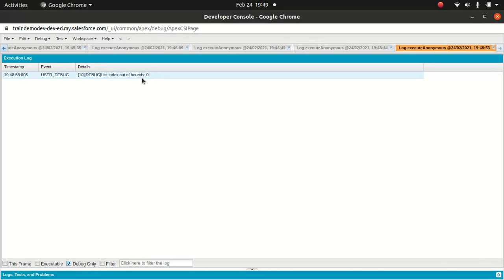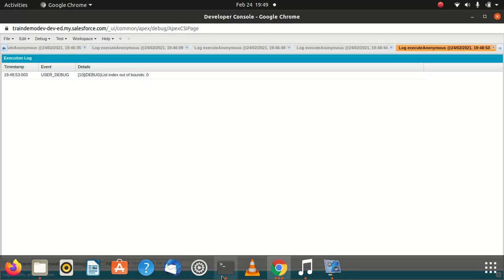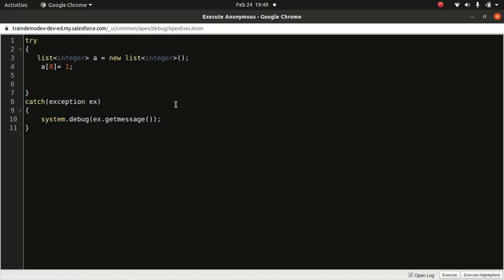See, list index out of bounds, right? So what I was trying to do here, I was trying to access a value at the zeroth position. I was trying to assign a value to the list at the zeroth position, but there's none. The list is empty, right? So that's why you got a message list index out of bounds. So you don't have to write list exception here.